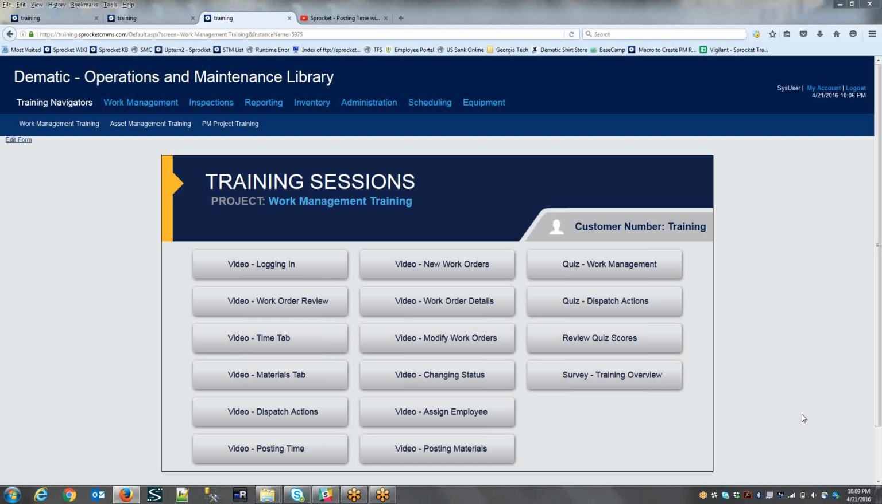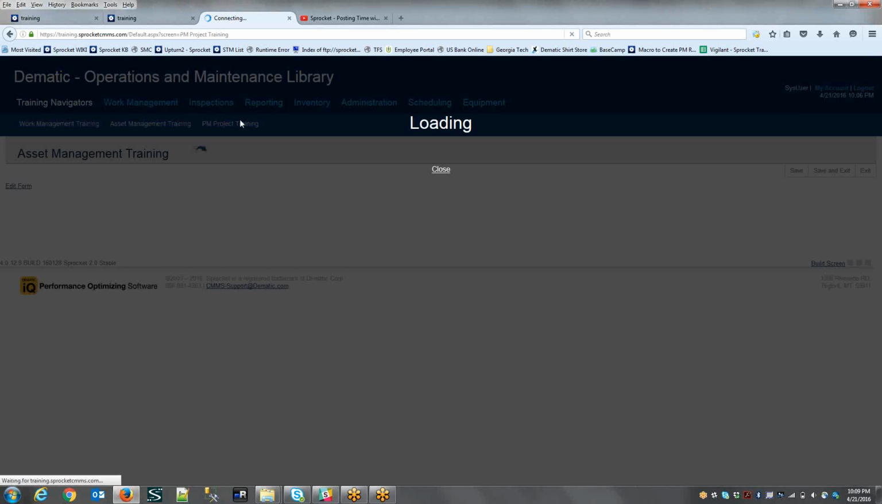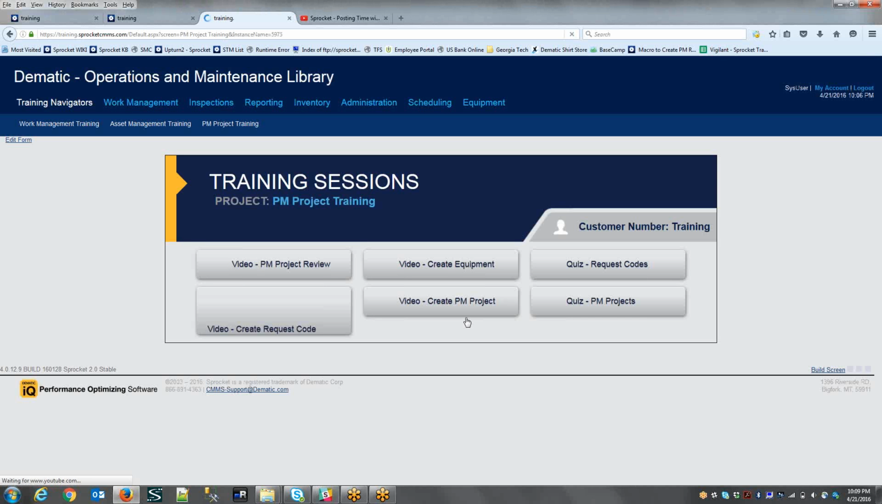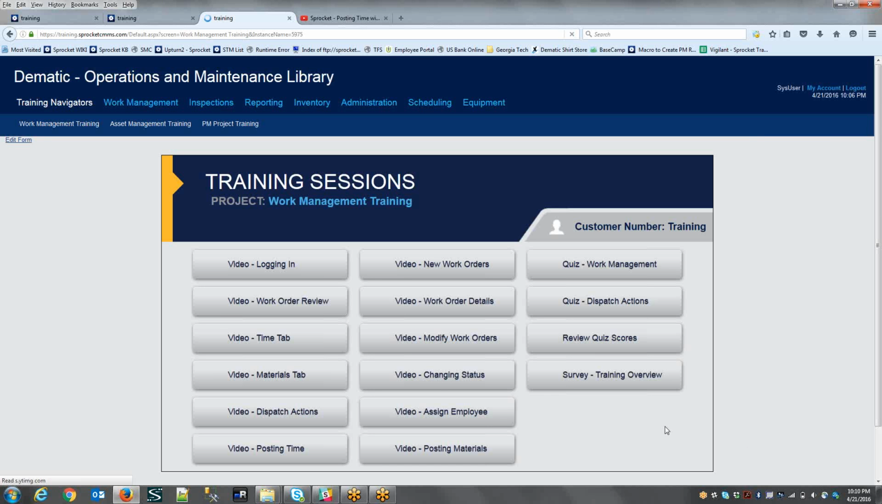The next steps for the future would be to finish out these other training management areas. As you can see, I have an asset management training and a PM project training area. These areas are just stubbed out so that I can continue my work even after this course. But for now, I feel like the work management training has been pretty good, and I can't wait to expand on this in the future.